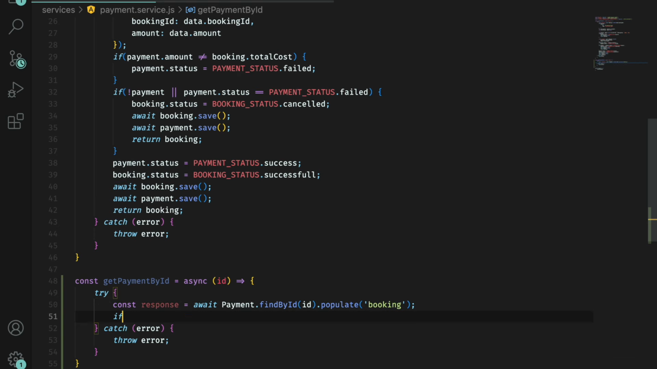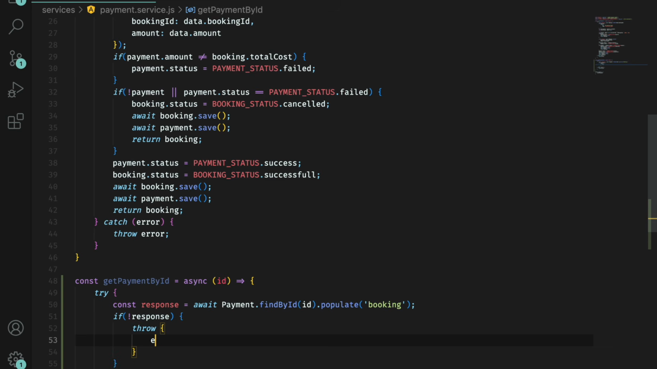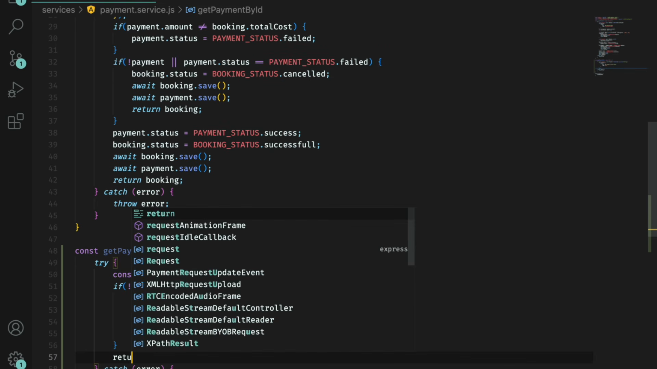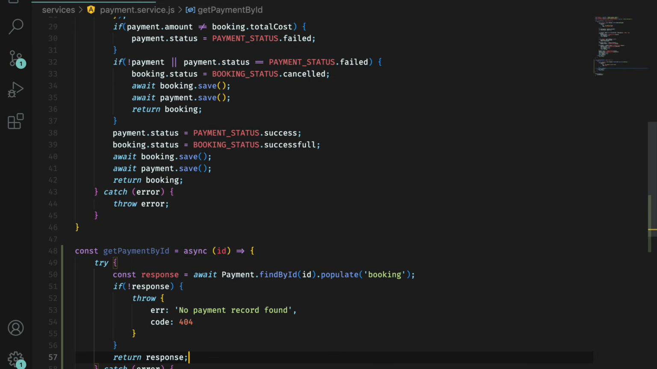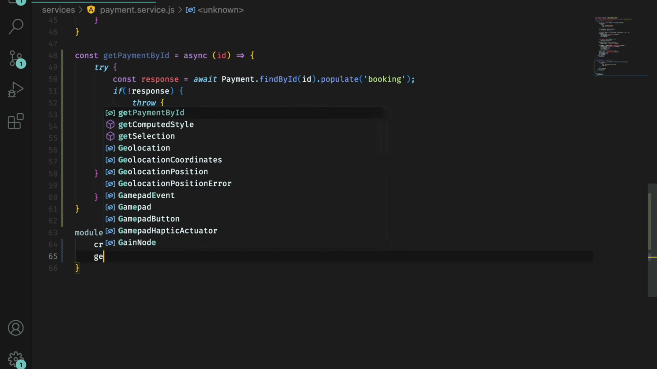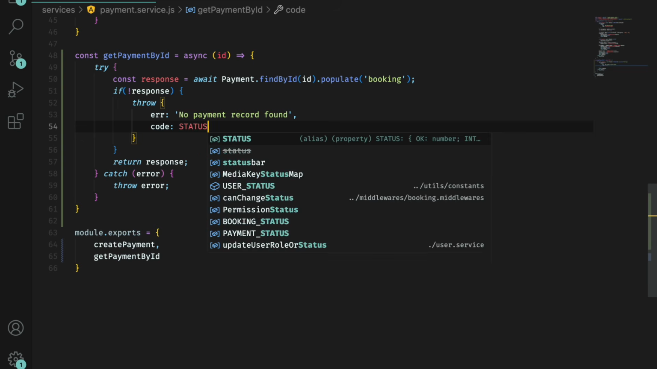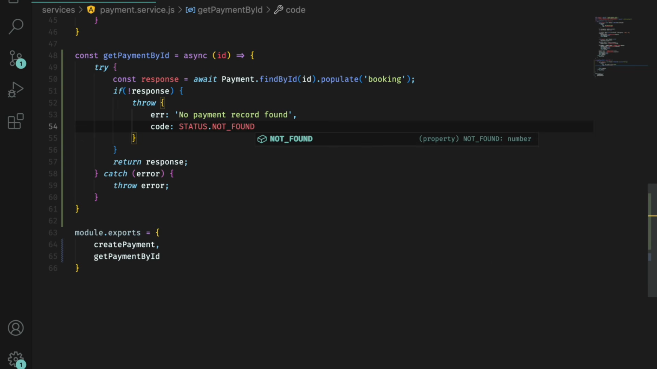Okay, and we are going to say if not response, like if you are not able to find any payment for the corresponding ID, we are going to throw an error: no payment record found, 404. Otherwise we are going to return the response. Cool. Now let's just export this getPaymentByID, and instead of saying 404 here, let's just say status.NOT_FOUND.